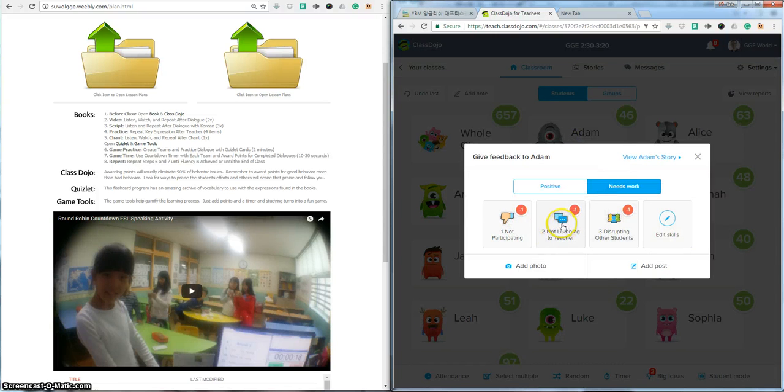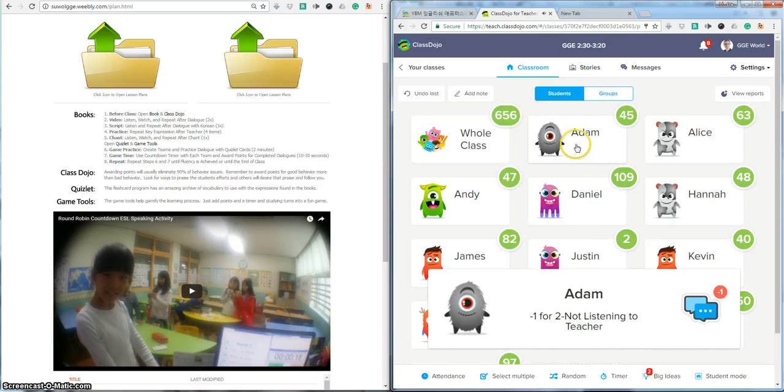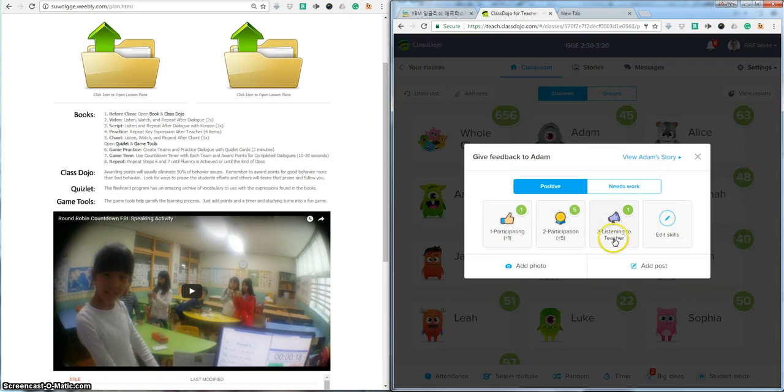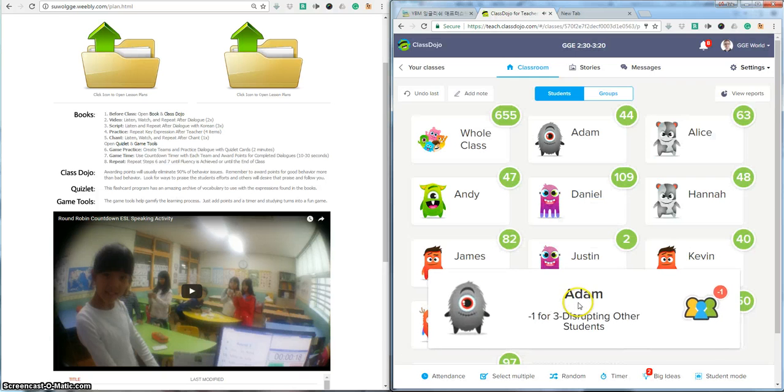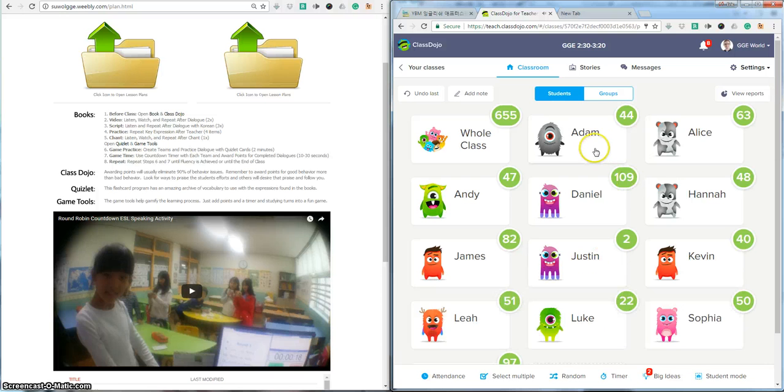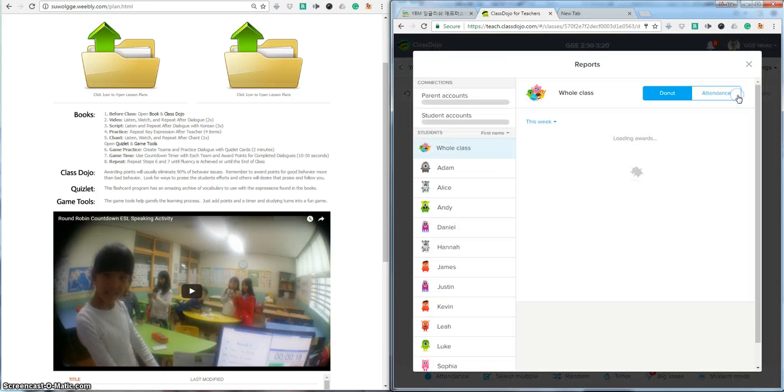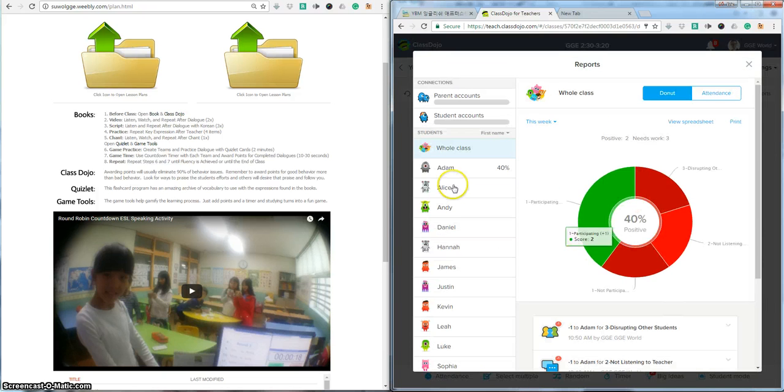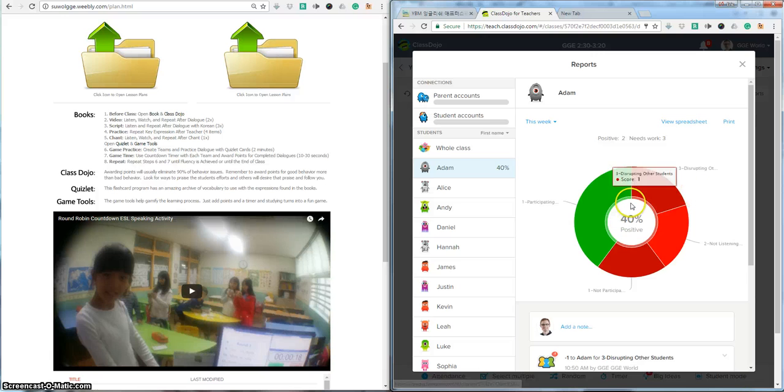If he's not listening, I'll click that one. And if he's disrupting other students, I'll click that one. So when I do that, basically it makes a report. Here's a view reports. So this is Adam for today, and that can be seen by his mother. I haven't been able to get parents to sign up, but that's the idea.